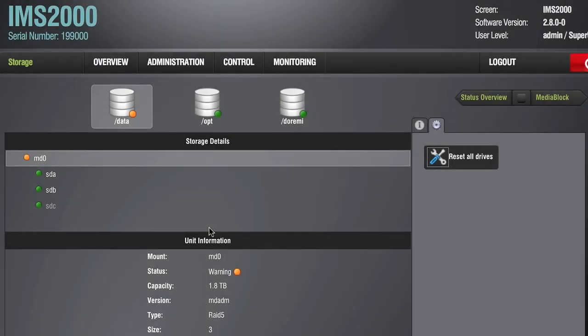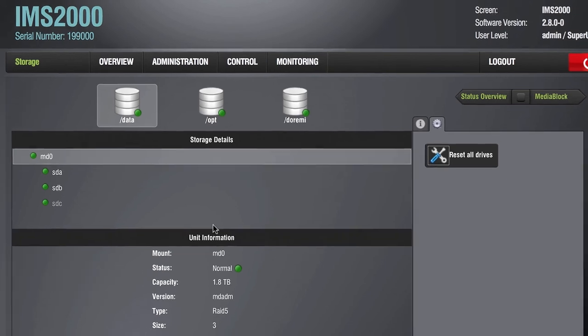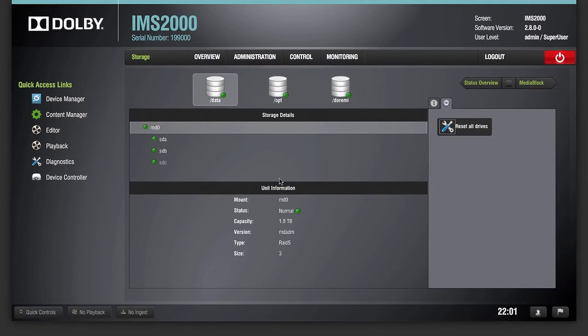When the rebuild process is complete, the data partition will go back to a green state. That completes the process of recreating the RAID array on the IMS.